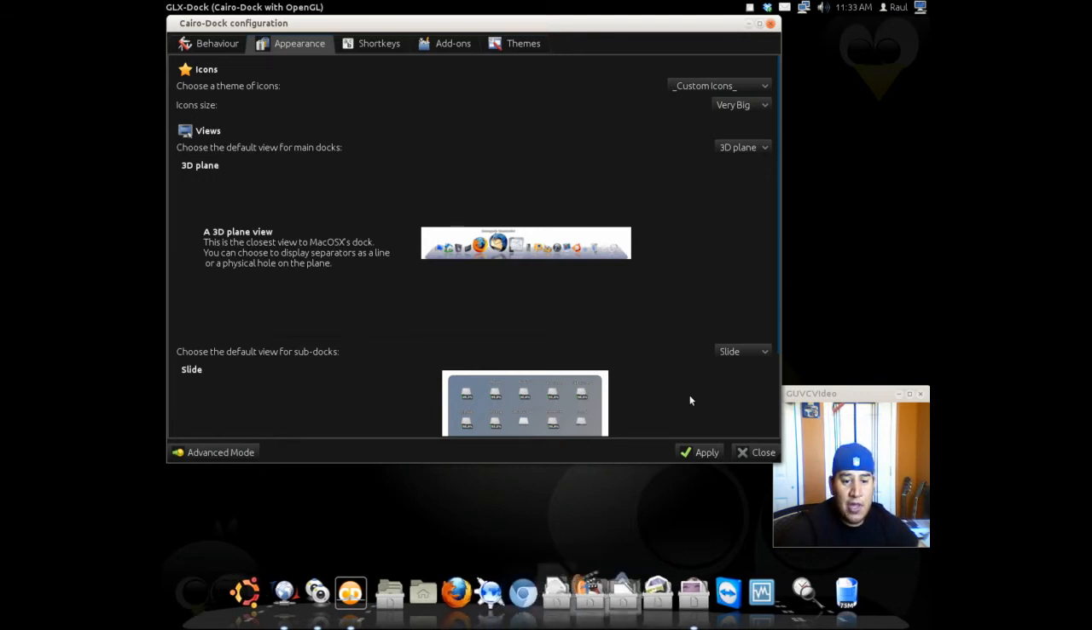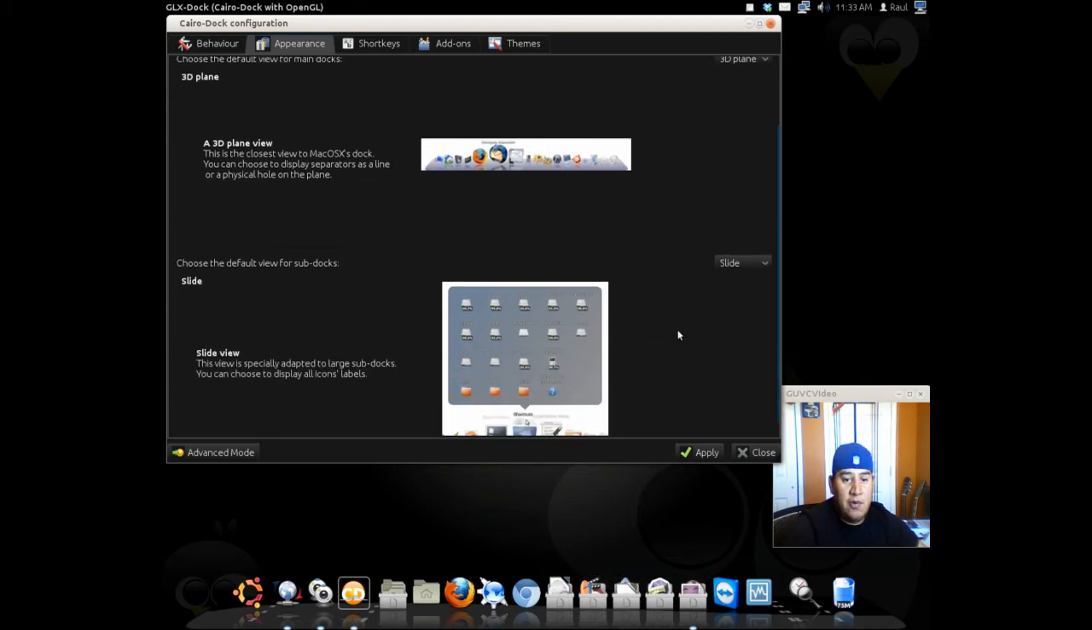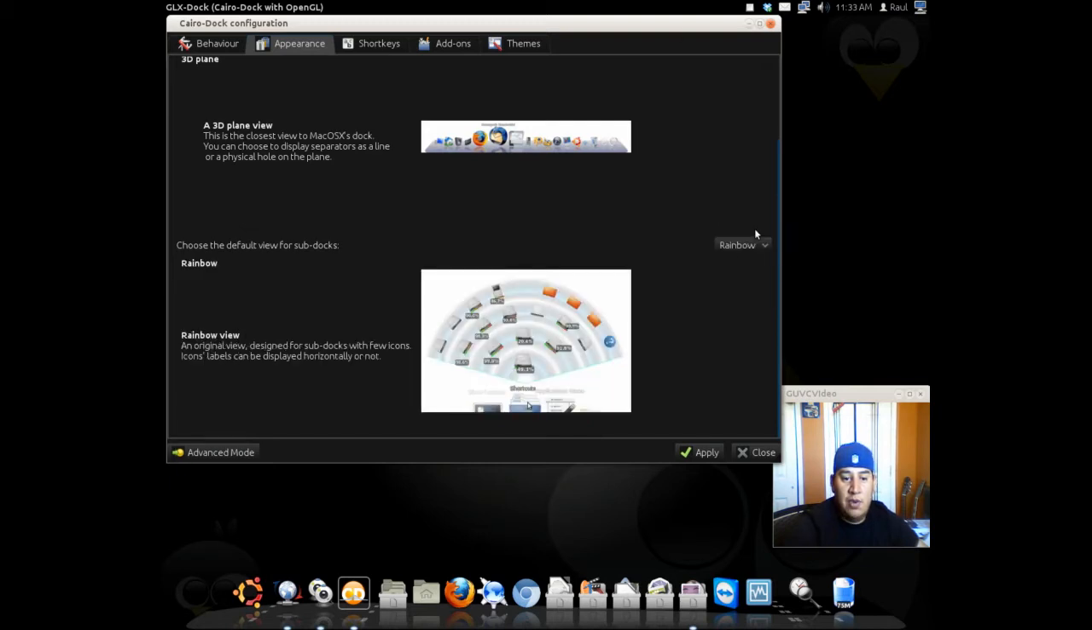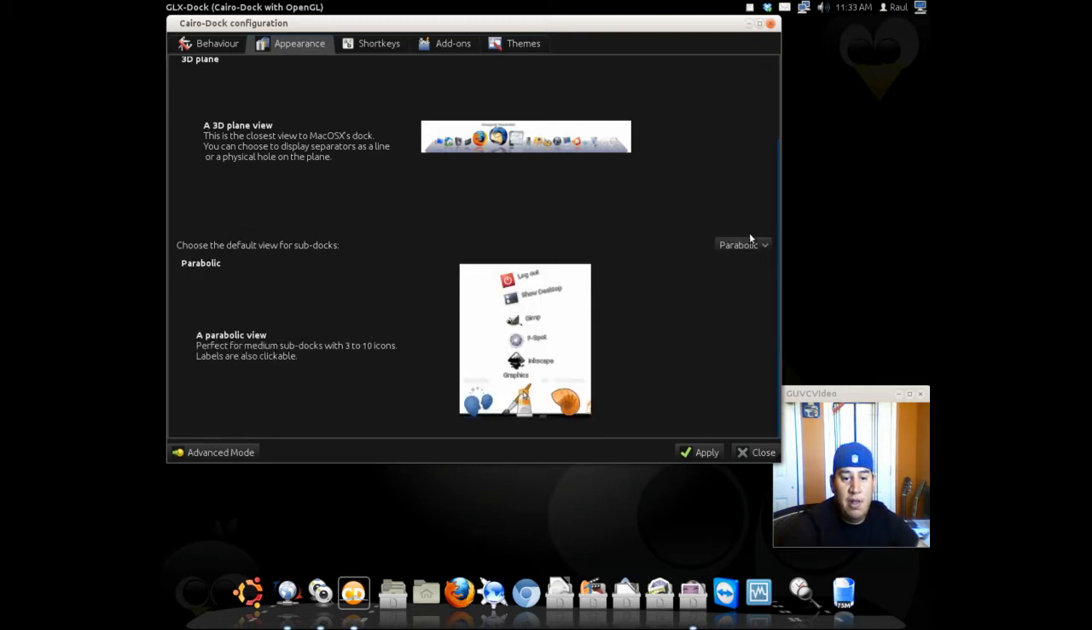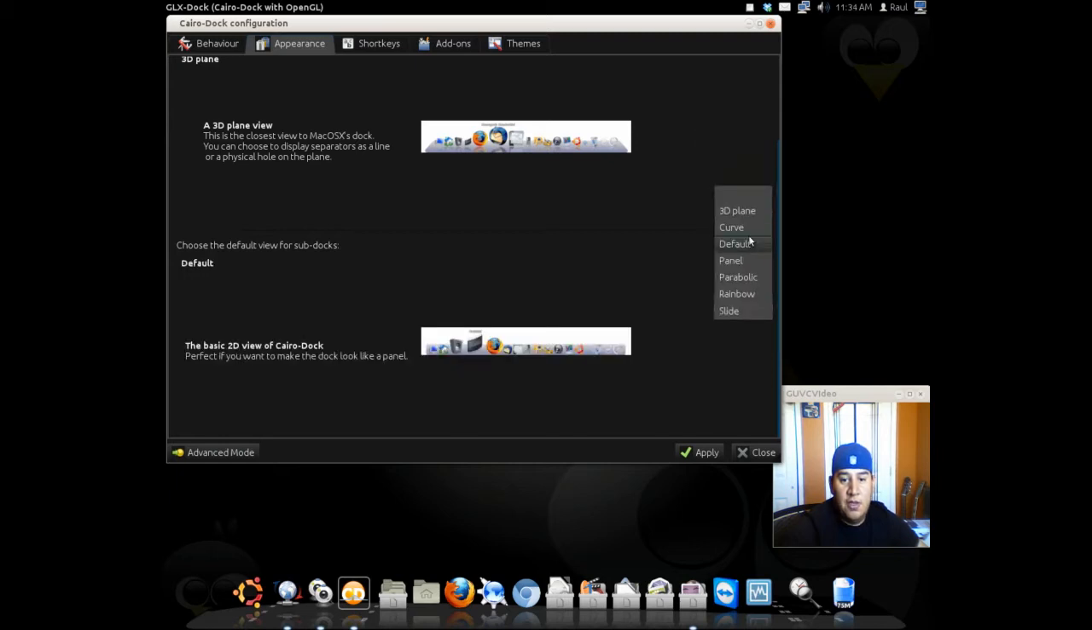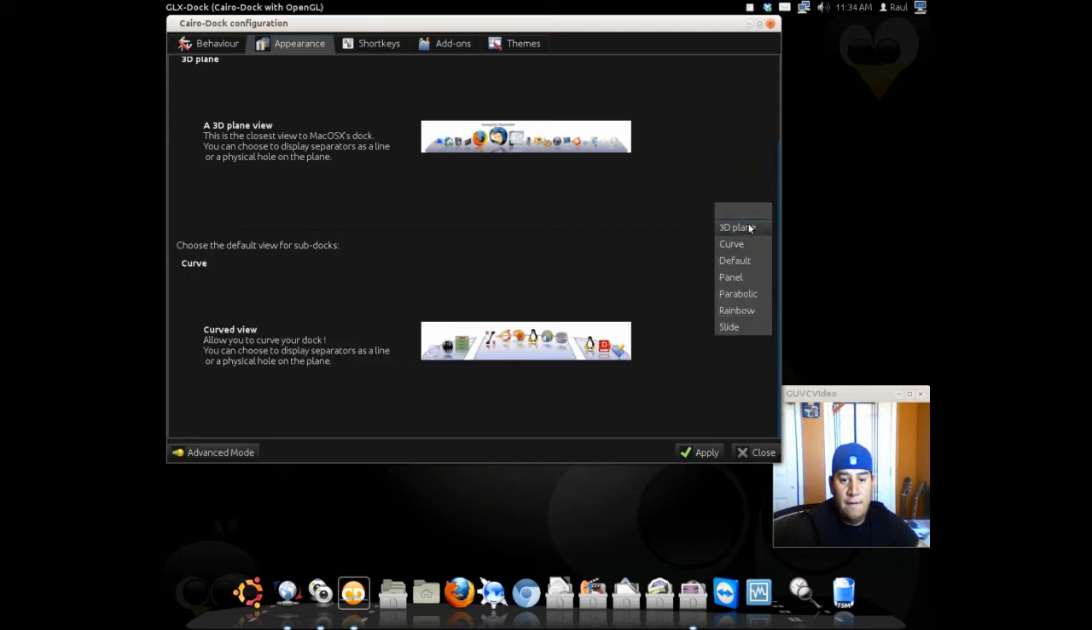The other thing that you can set up on the Cairo Dock is, for example, I have the slide option, but you can select from the rainbow, from the parabolic, which is basically what Mac has. Well, you can set it up so Mac can look like that. The panel, the default, the curve, the 3D plane, but I prefer the slide.